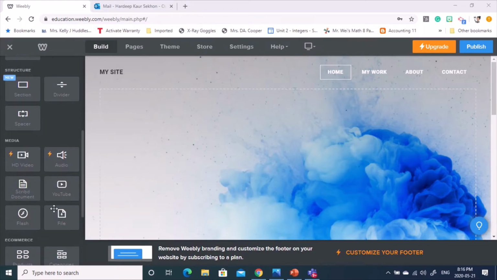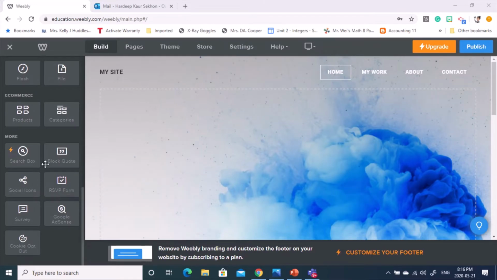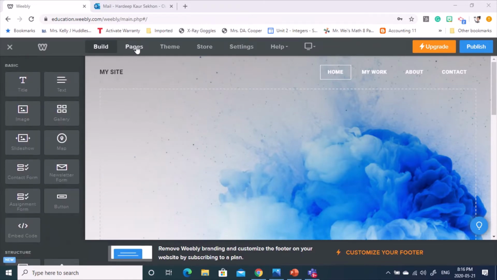Under media, the only thing I use is a YouTube and a file option. If there is a Scribd document, you can use that too. And I don't use any of these ones here. Okay, so we're done with the build tab. Let's go to the pages.